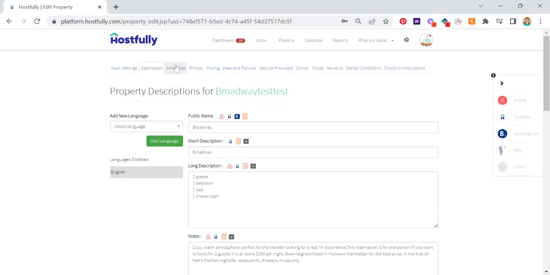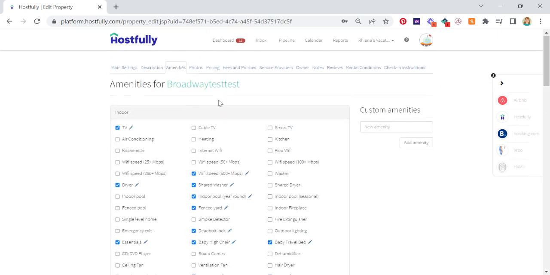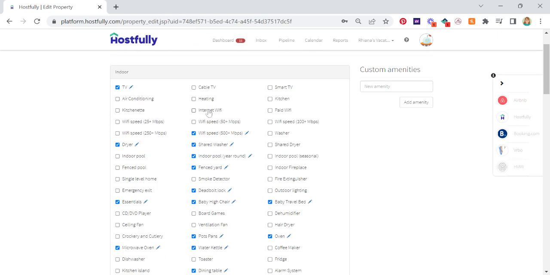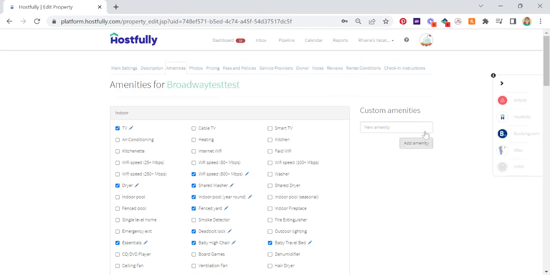Scrolling up to the top here under amenities, just go ahead and check these and make sure you keep these updated and check off any that you do have. In the future, once you're live with Hostfully, you will check them off as you update them and they will automatically go over to the channel.